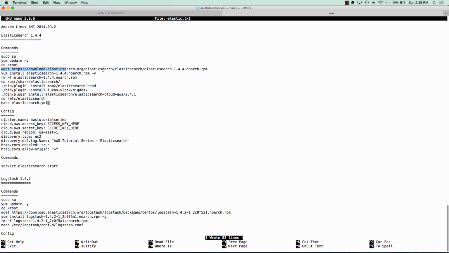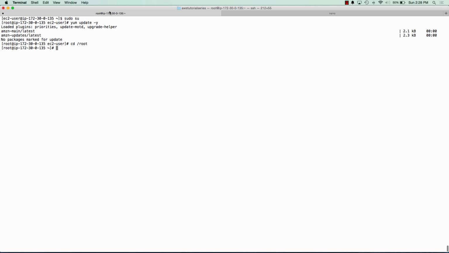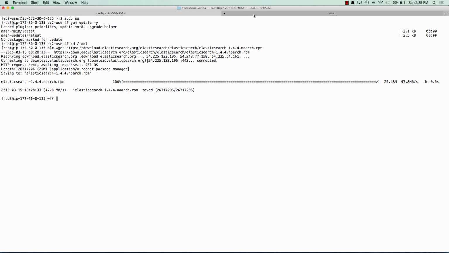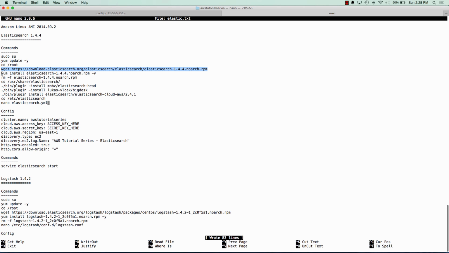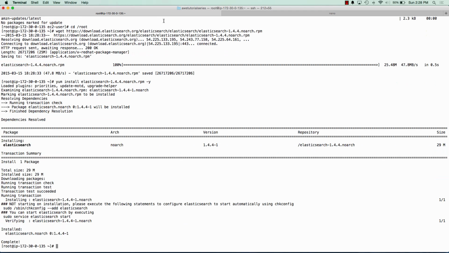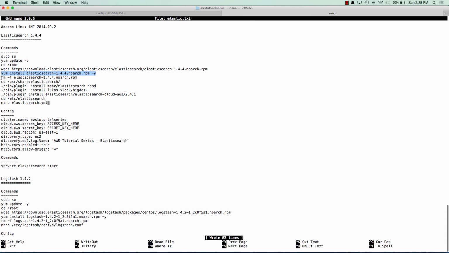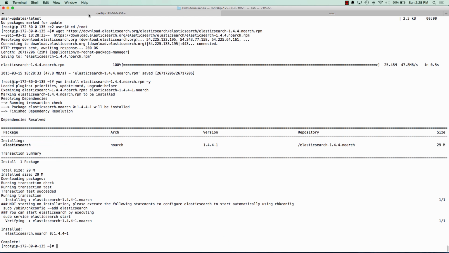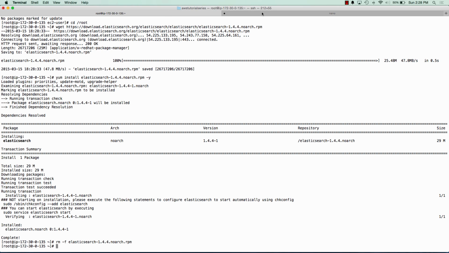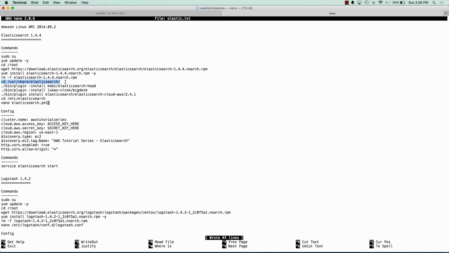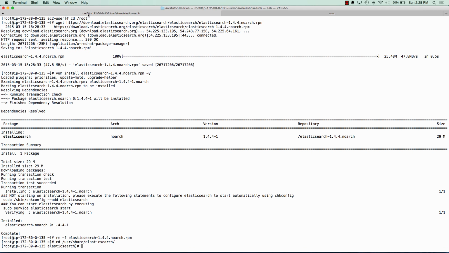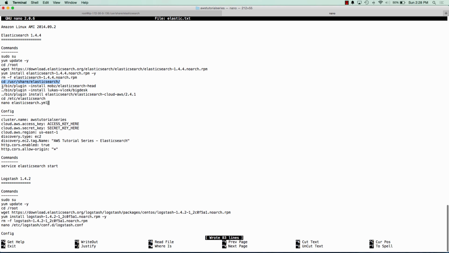We're going to get the Elasticsearch RPM to install. And we will install Elasticsearch. And just for cleanup, we're going to go ahead and remove that RPM just so no one else uses it in the future. And now we're going to go into the Elasticsearch directory where we're going to install a few plugins that I'll talk about later on.